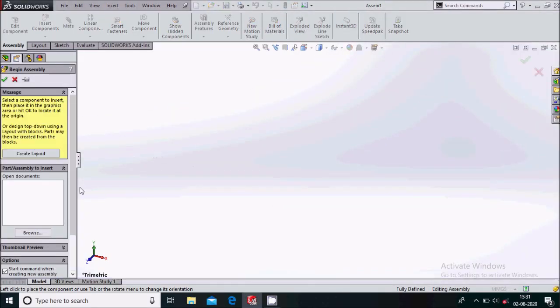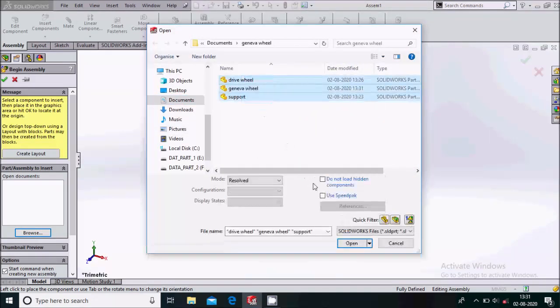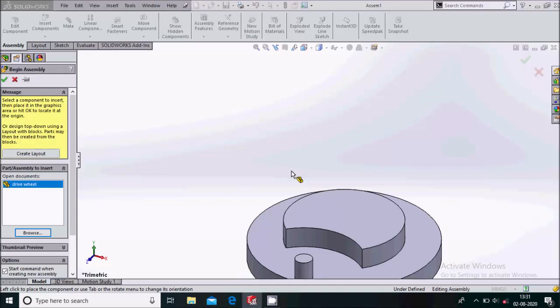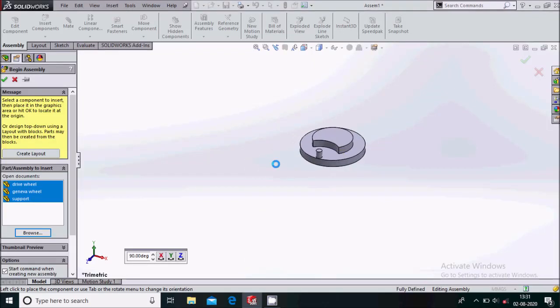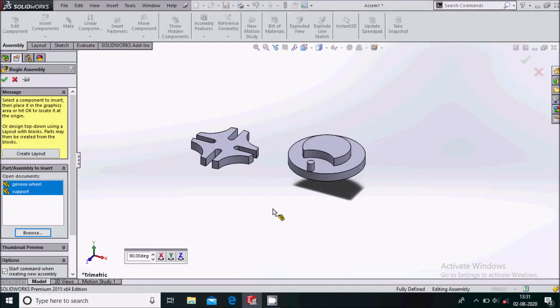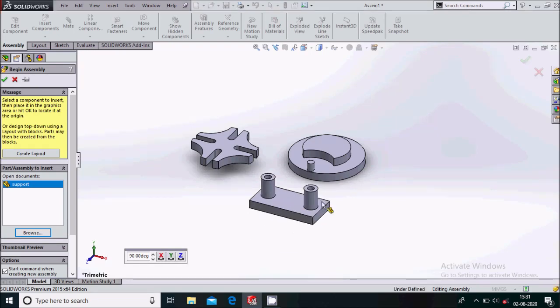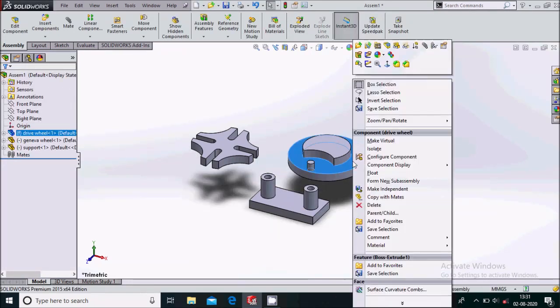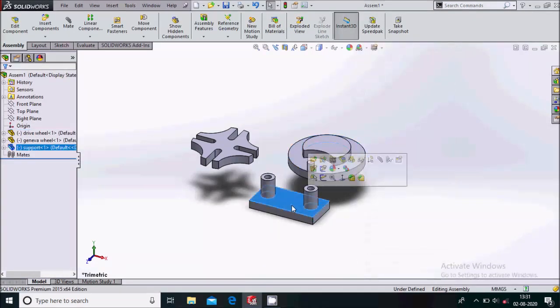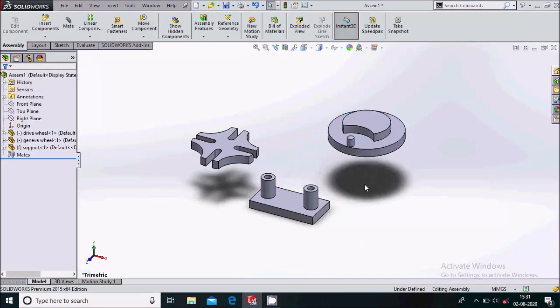Now over here we will browse the components that we have drawn. Simply select all these three and it will open one by one. First, second, third. Now this is fixed, but this should be a float and this one should be fixed because it is a support. We'll just move it away.